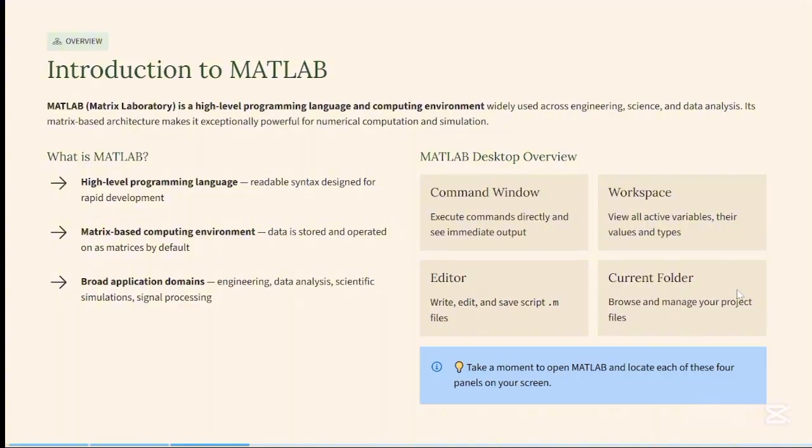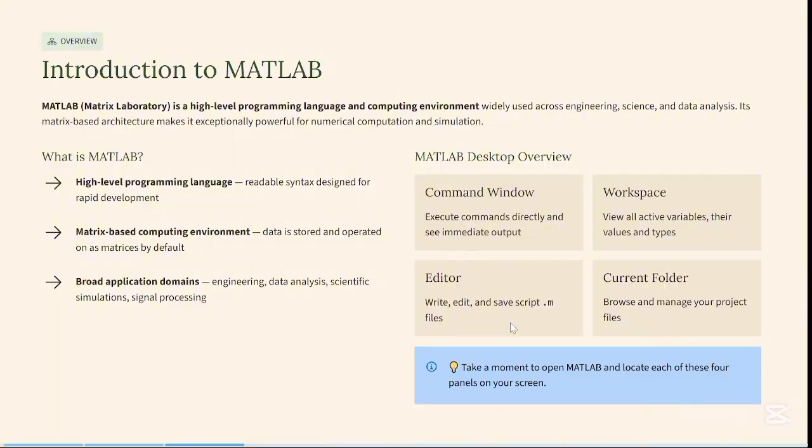If you talk about the basic desktop overview of MATLAB, it consists of these four things. First is the command window, second is the workspace variables, third is the editor, and fourth is the current folder. So now we should try to navigate these four parts of MATLAB's interface.